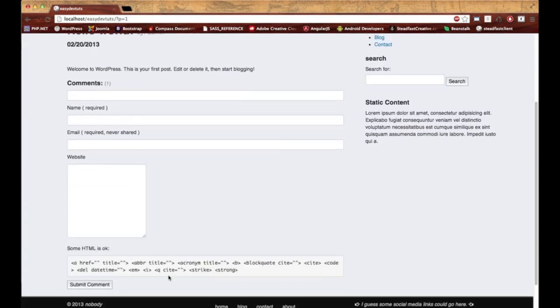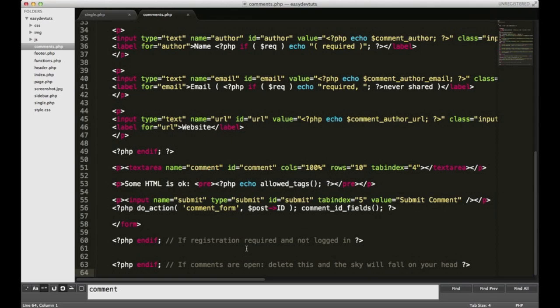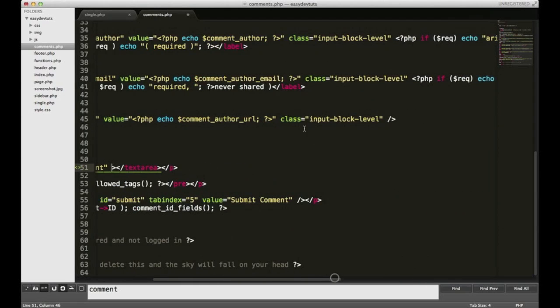Okay, my mistake. And it looks like my text area is not working either, so let me go back and find out what I did wrong. Oh, I forgot to delete the columns and the rows. And actually I forgot to add the whole class, so I'll just do the same thing.